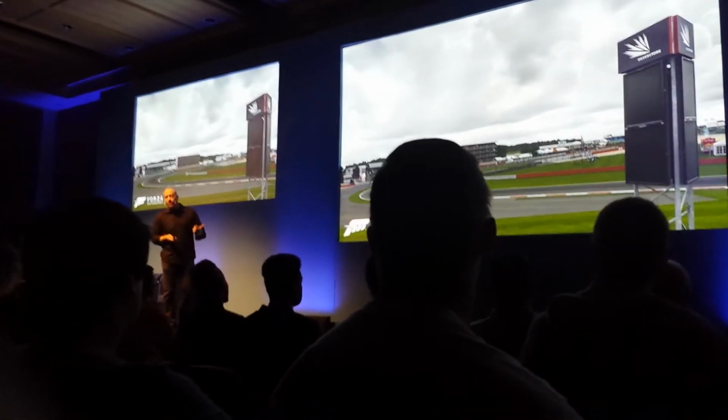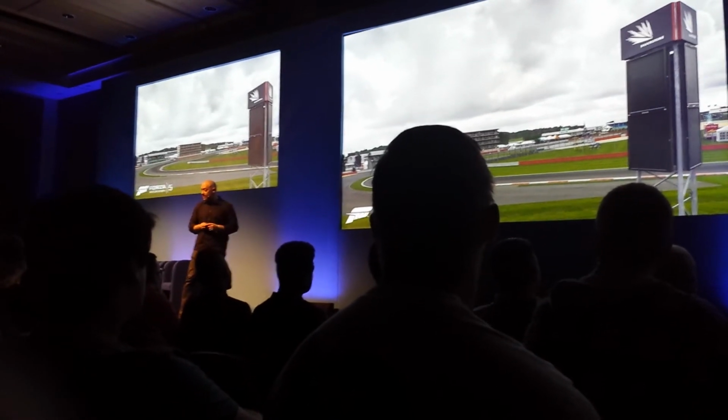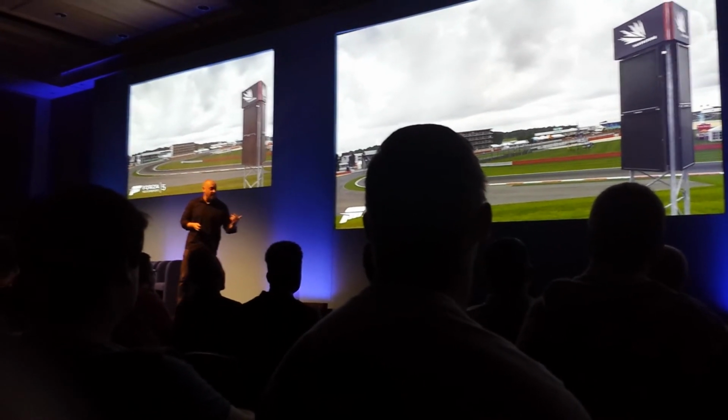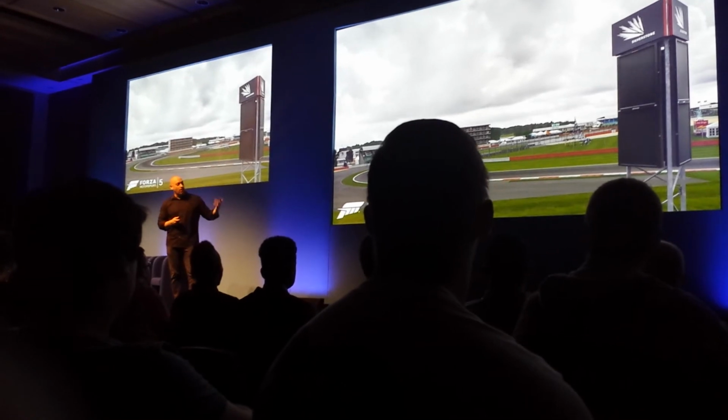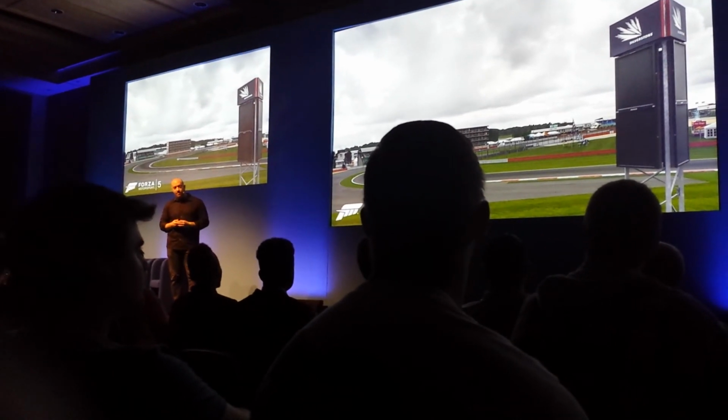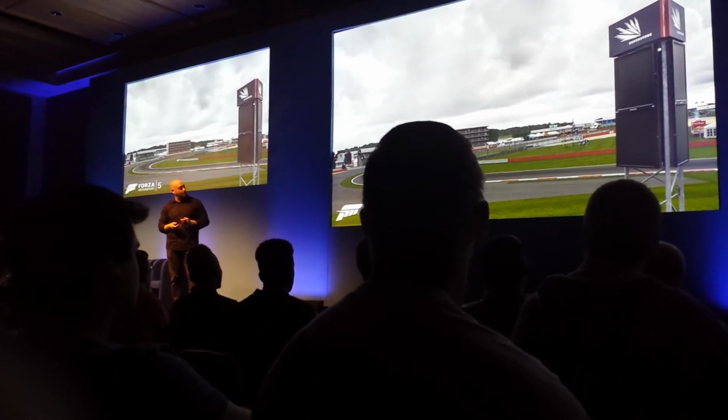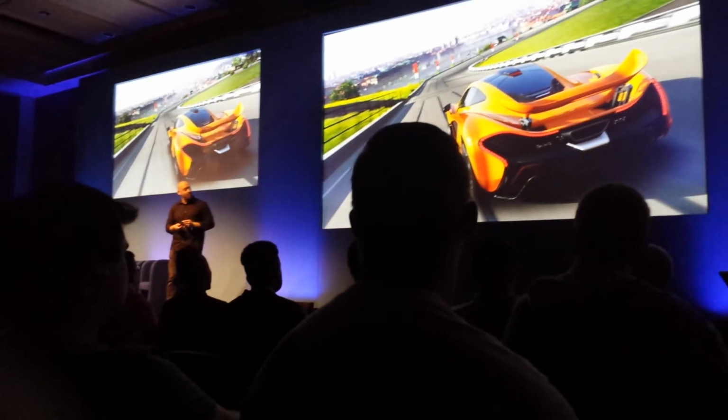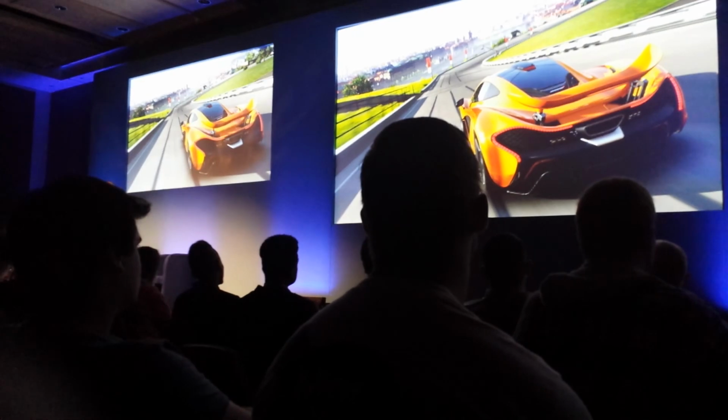And of course, we're bringing it with our new physics engine, our new graphics engine. So this to me is really exciting. I love this track, and being able to drive it with the great cars and the great physics, I'm really excited to bring that to our fans. So that's most of what I was going to cover.